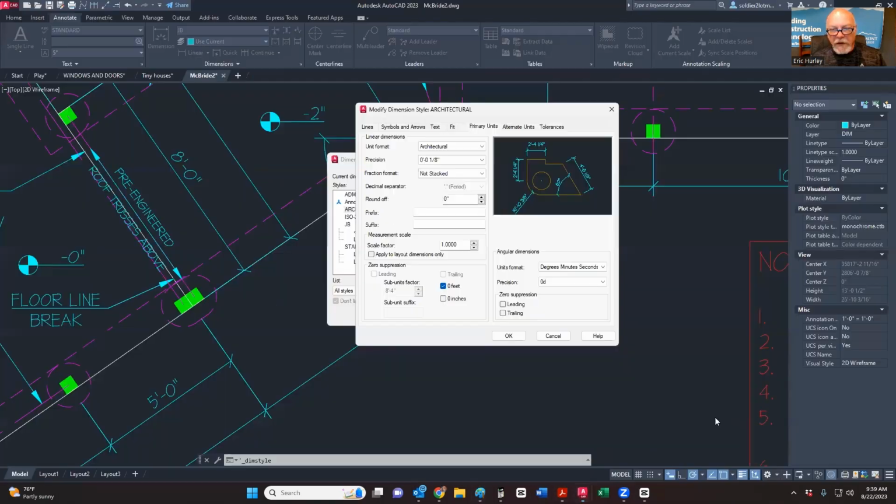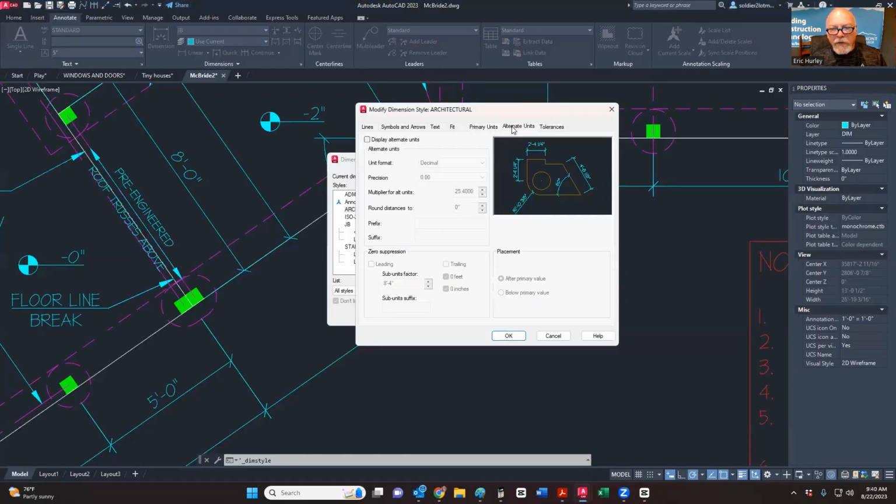I don't think I really need to go into the alternate units, because I don't change them very much. So I usually just leave them alone.